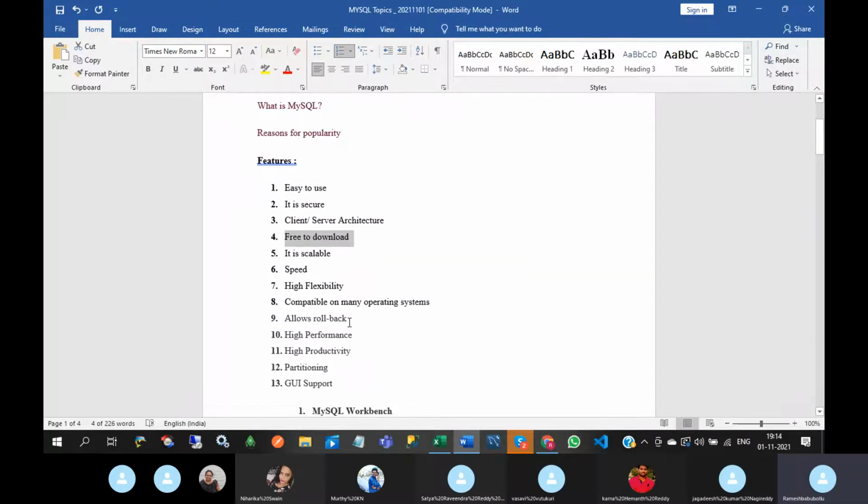It allows rollback. Rollback means at the time of transactions, I will tell you what is rollback. That means whenever you are going to execute multiple statements, if one statement fails to execute, then other statements also will not be executed. So that is rollback. At the time of transactions, I will explain in detail about rollback.